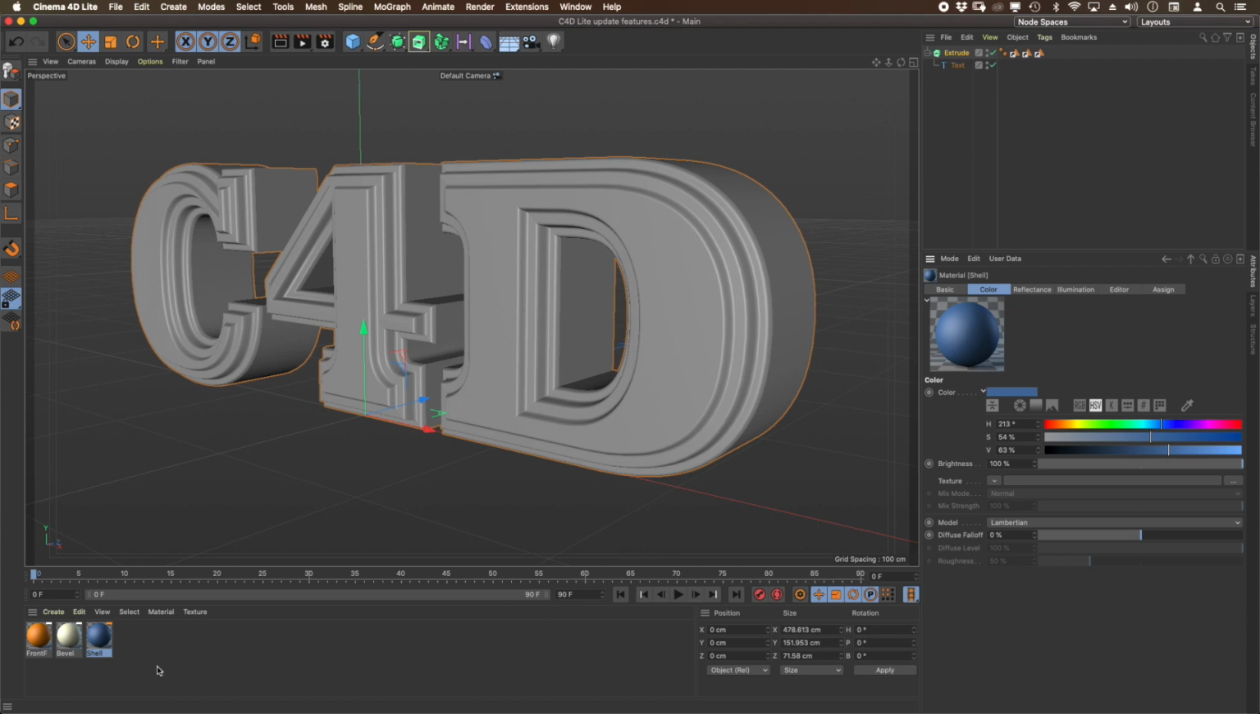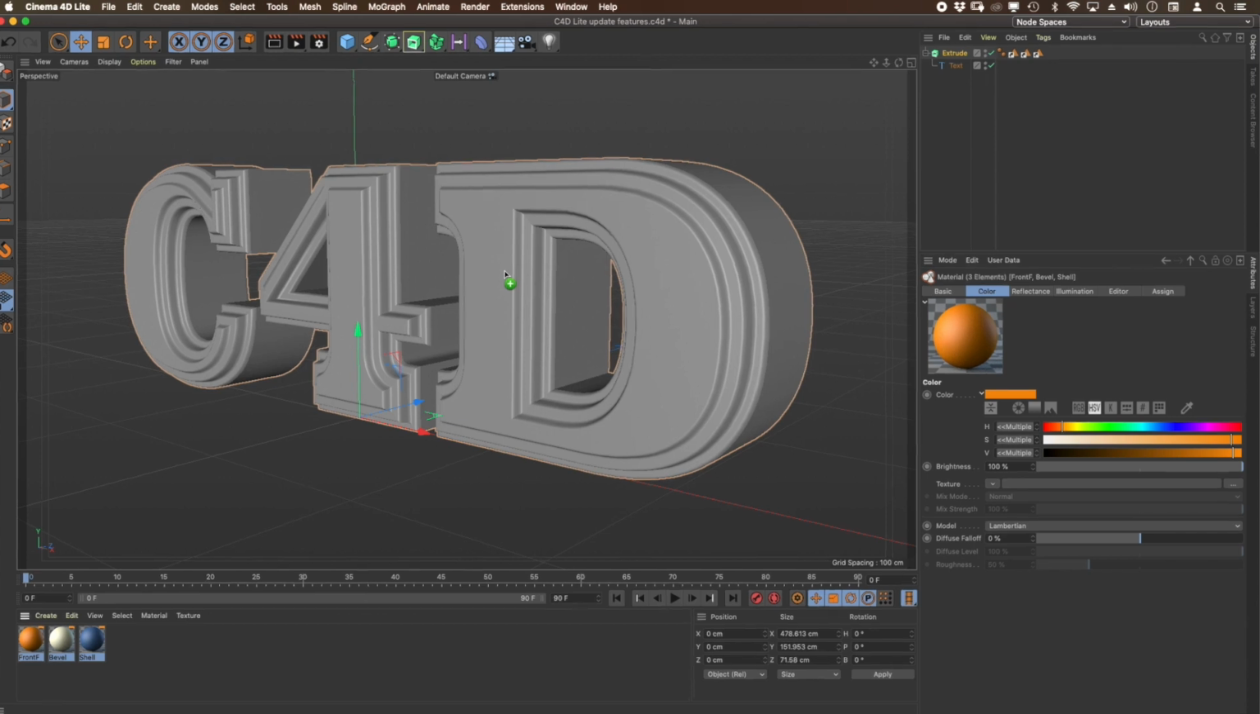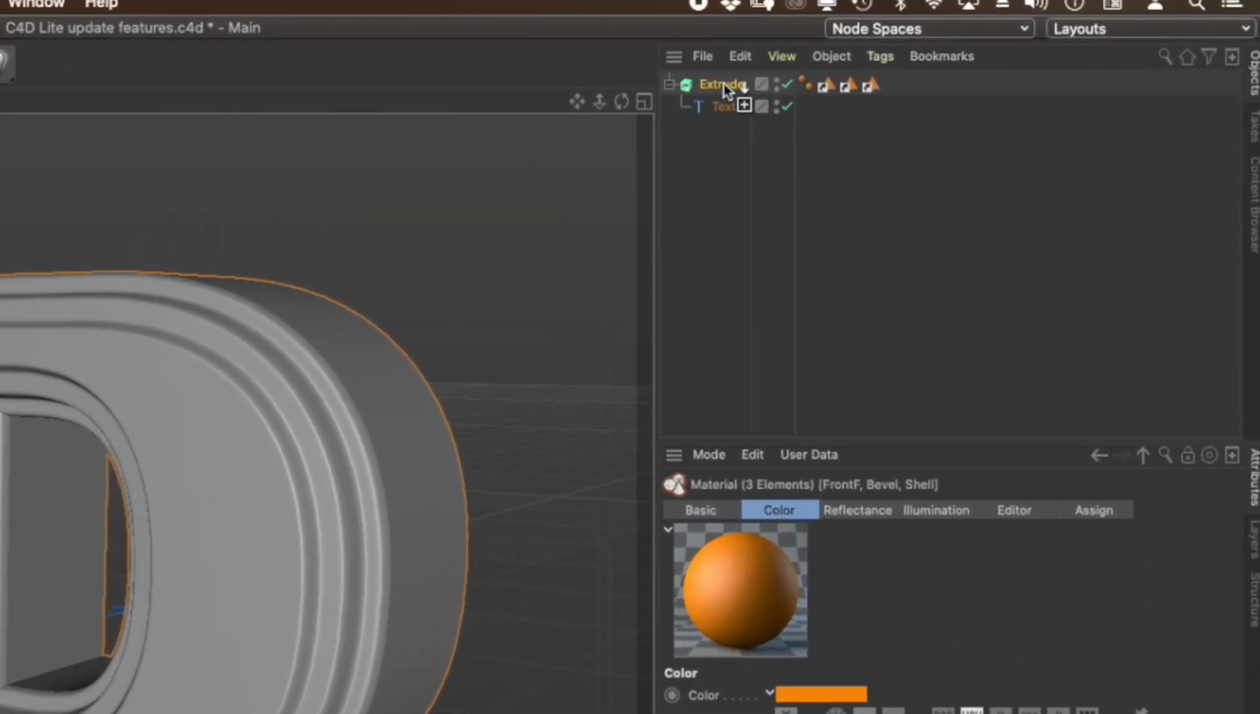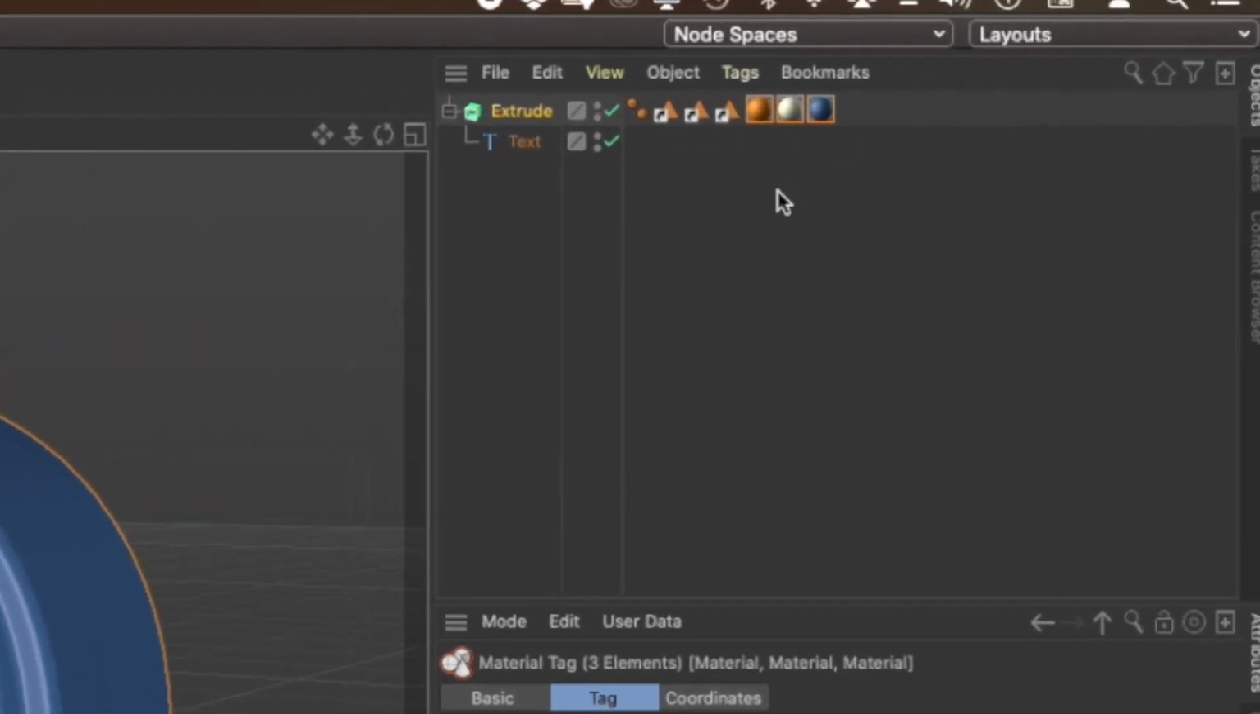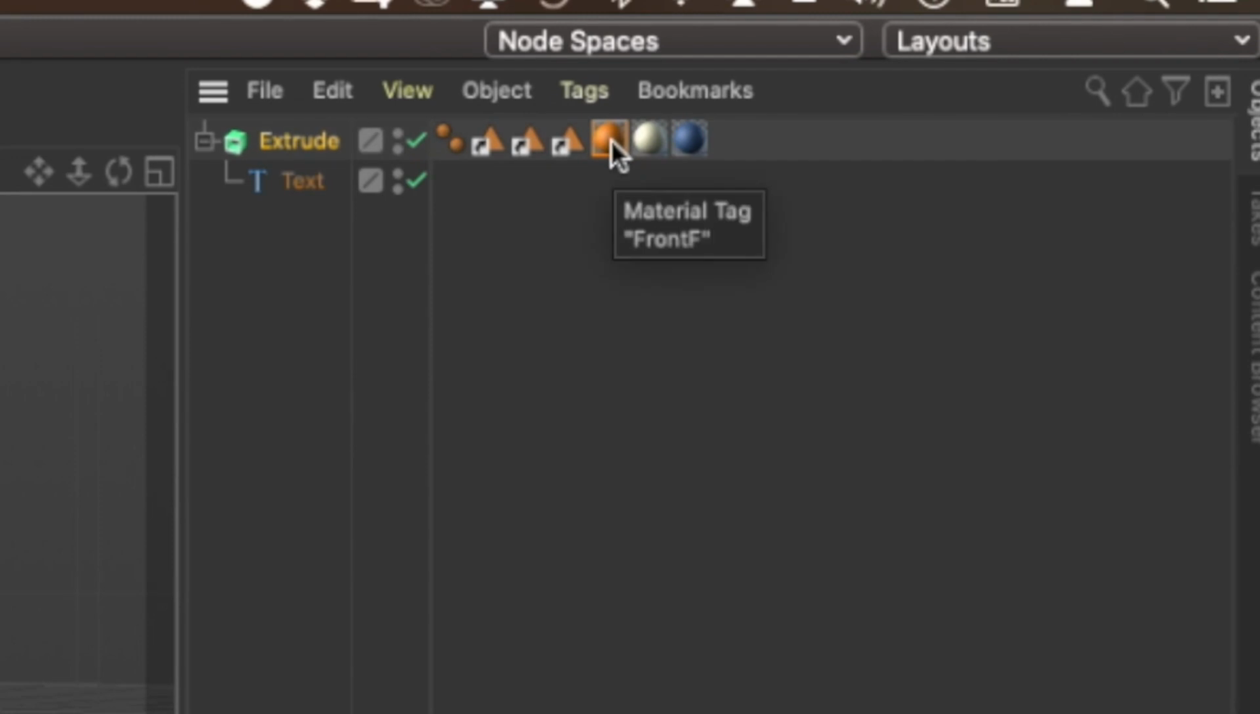I'm going to apply all those 3 materials at the same time to my text, so I can drag them and put them either on top of the letters, or I can drag them on the object manager and drop them on top of the extrude object, and they will show up in the object manager just like this. The first one, which is the orange one, that is for the front face, so I want to make sure that I take the selection tag that is for the front face.